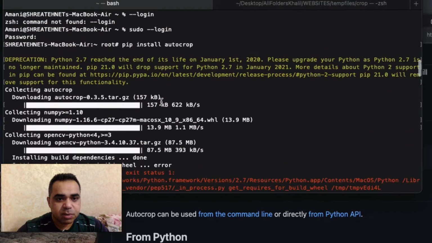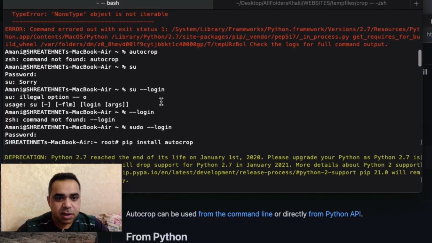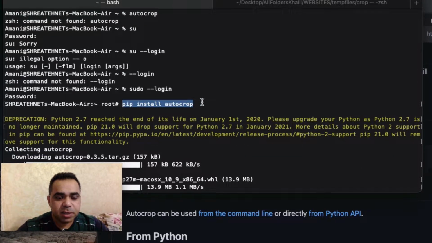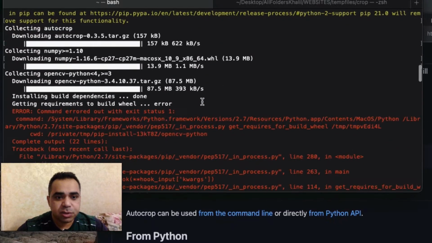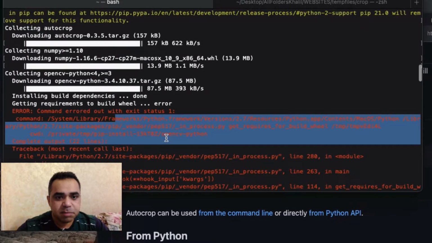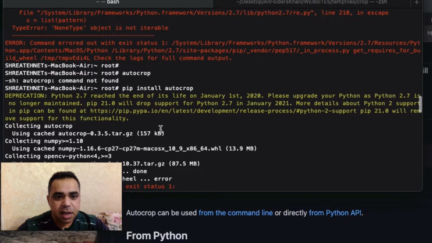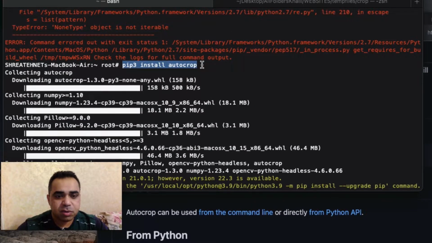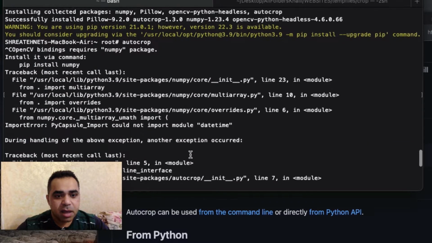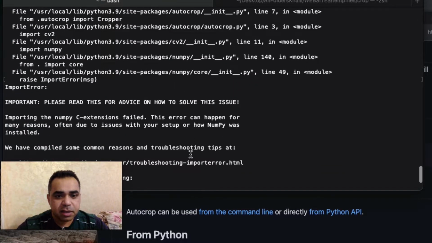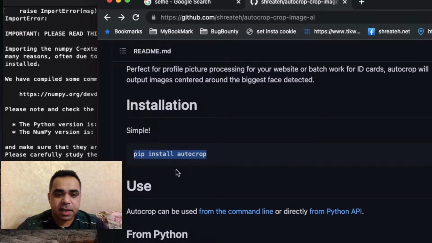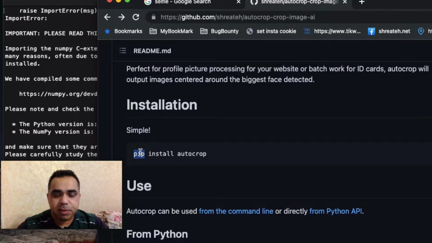I'm going to show you some hints about issues I faced. This is the command pip install autocrop, and I faced some issues, so I decided to use pip3 to install it. As you see here, pip3 install autocrop, and it installed successfully. So if you face any issue, use pip3 instead of pip to install autocrop.